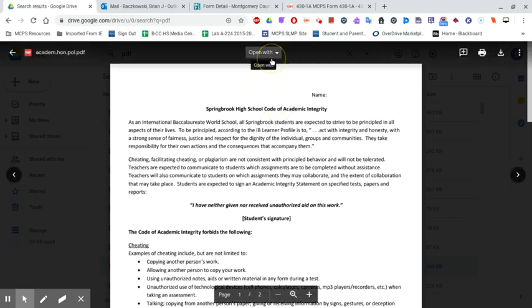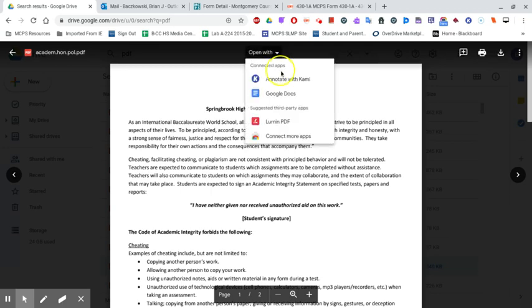It's a PDF file. But notice up at the top here, it says Open with. When I click on that, it has a drop down menu that will eventually open. There it is. And then it says Annotate with Kami. So I'm going to click on that, and that will automatically launch it. Wait for that to load.